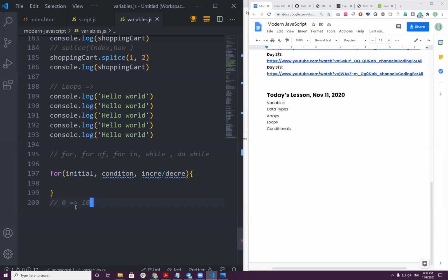Our initial, as she said, let my initial i be 0. I have to turn this off, because it's a loop, it will run and my code will break. And then i should be less than 10. And I have to increment every time, i plus plus. That means I increment every time.